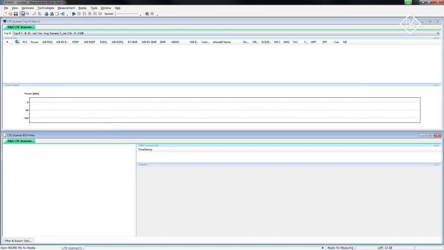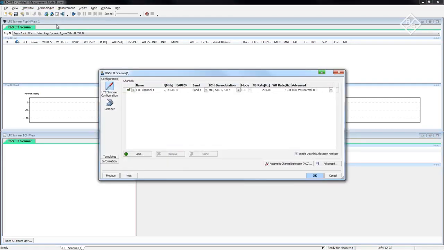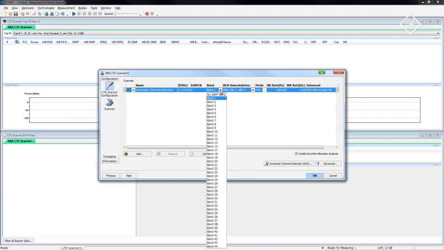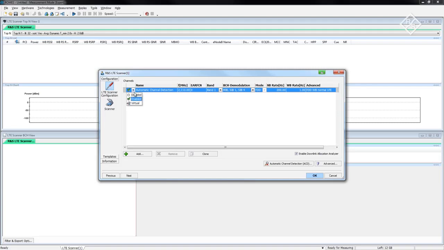Now we have to configure the scanner. We use again hardware, pick LTE scanner, and a configuration menu pops up. Since I want to do automatic channel detection, I need to do some configuration in this window. First thing, I give it a name, ACD, as you can see here. Now I need to tell it which bands to scan, and let's assume I don't know where I am, except that I'm, for instance, in North America or Europe or Asia. You see here all the bands supported by the TSMW and TSME, but how do I configure automatic channel detection? The first thing I have to do, I go to this drop-down menu and select virtual.